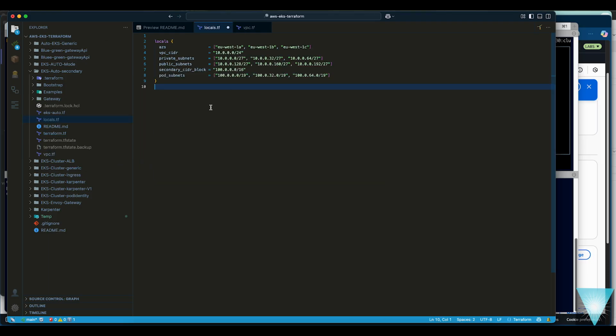I will define the variable secondary CIDR block and pod subnet. So the secondary CIDR block will be in 100 range /16, and I'm creating three subnets of /19.